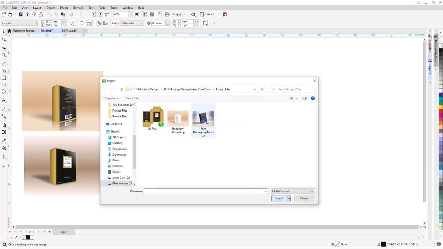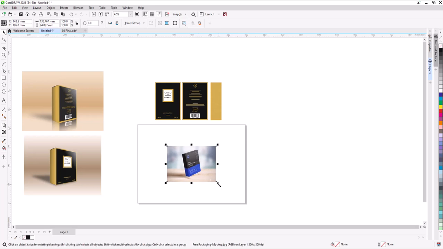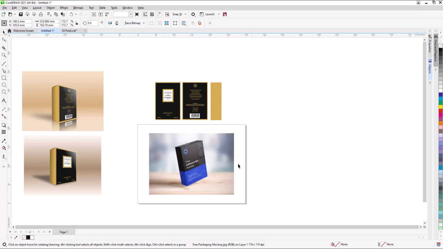I will repeat the same process with another image in a different style so you can see how we can use the same steps in any image.